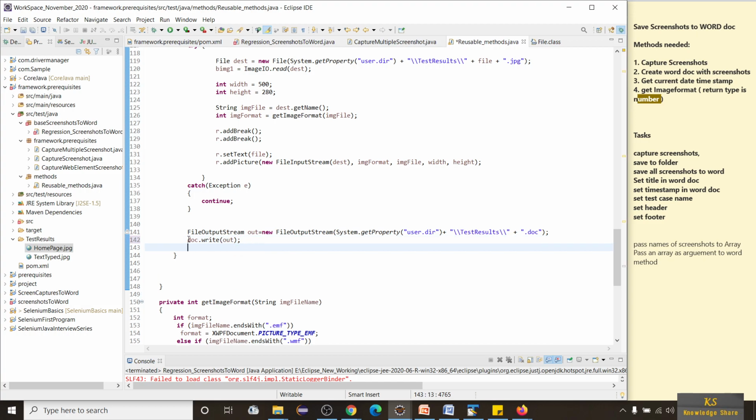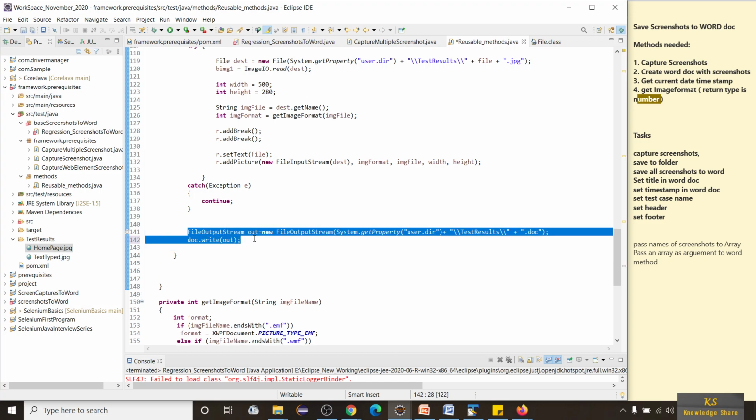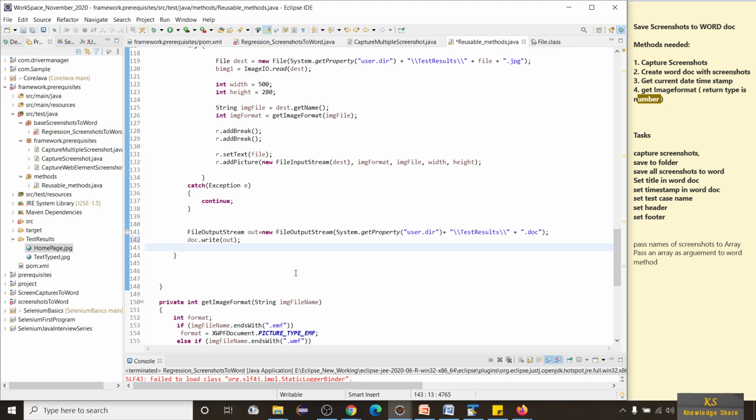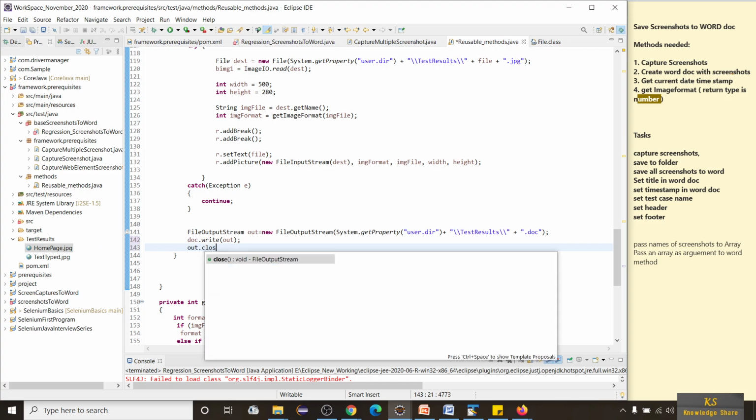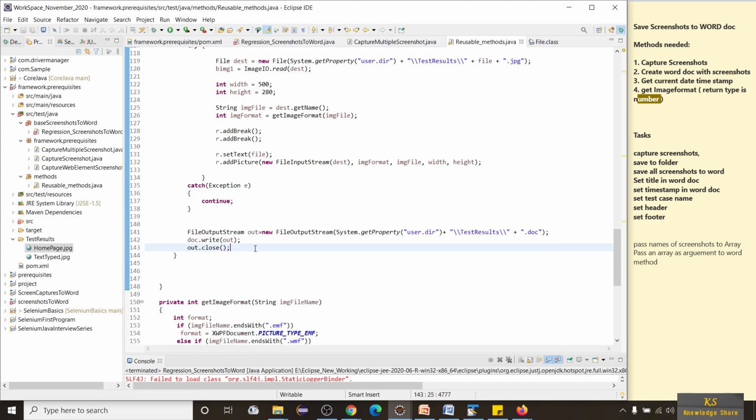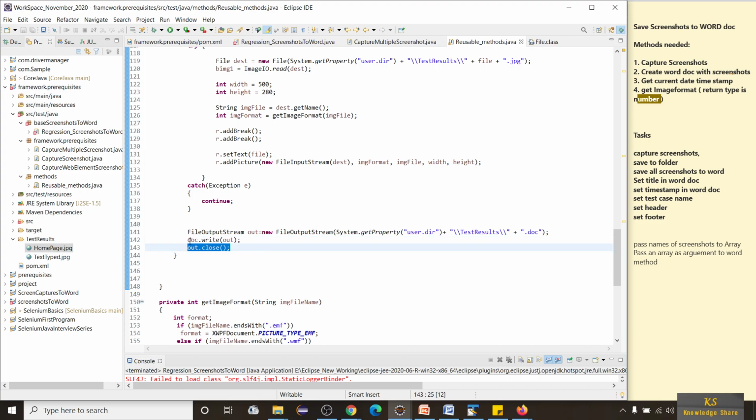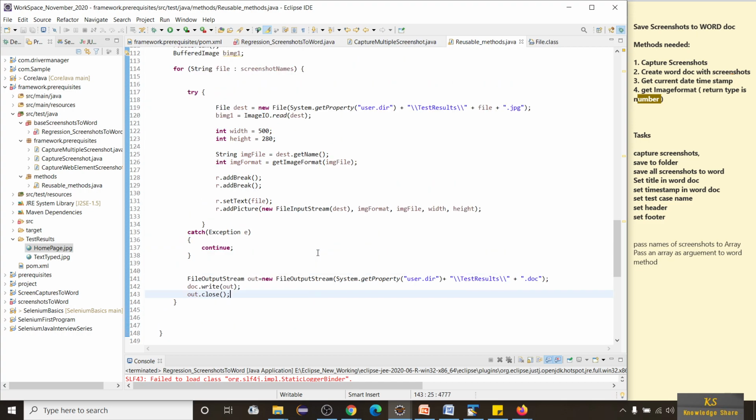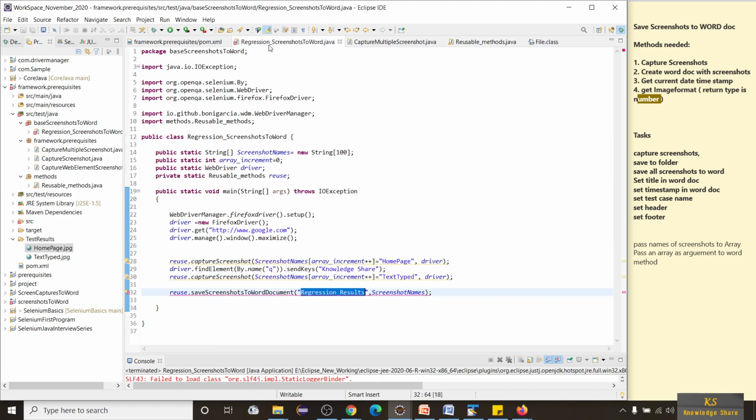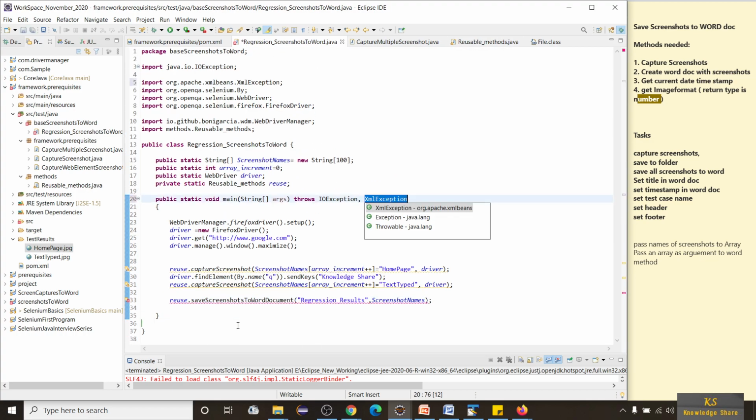These are basic things: when we input a doc file or output a file, we have to write these statements, and we have to close our document. So we have to write out dot close to close the document. This statement will write everything to the document and save, and with this we are closing the document. So we are done with all the code now. Let's see what this error is. It is just asking to add throws declaration.